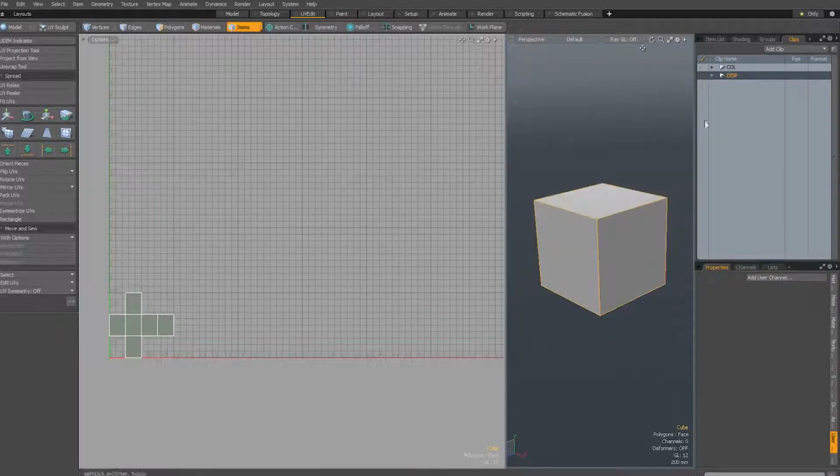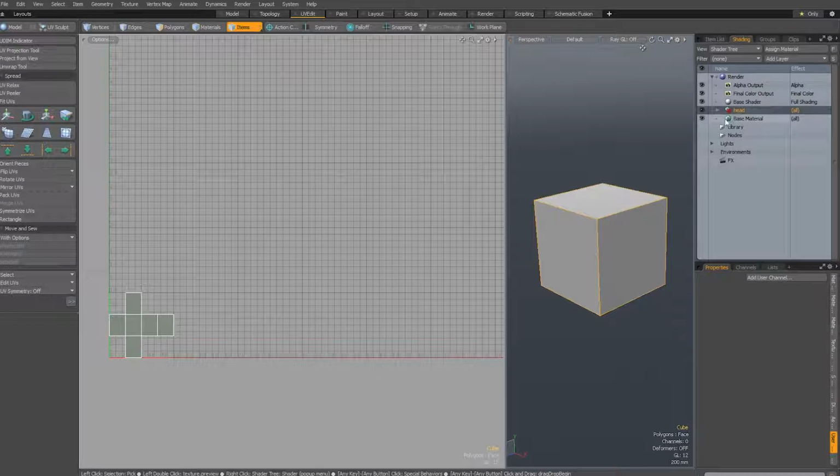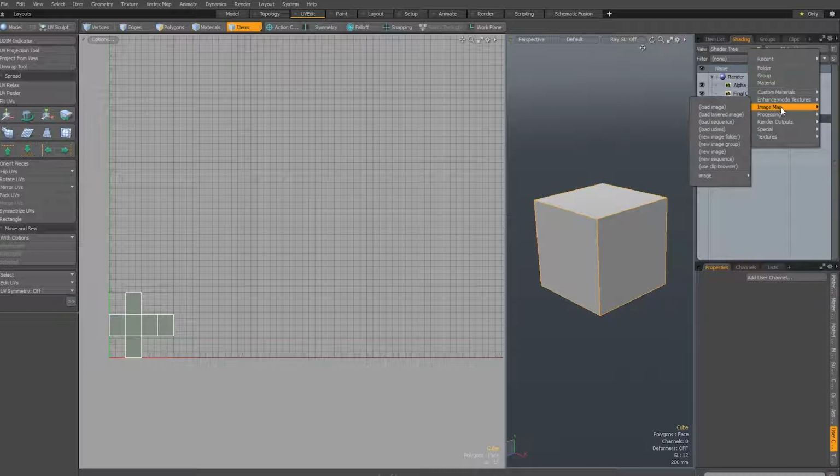So this means if we now create a cube, which is all in 1001, we make a new material that's just called head. And then we simply just load the textures in here. The way we do this is very simple. We hit add layer in the shader tree. We go to image map and use clip browser.